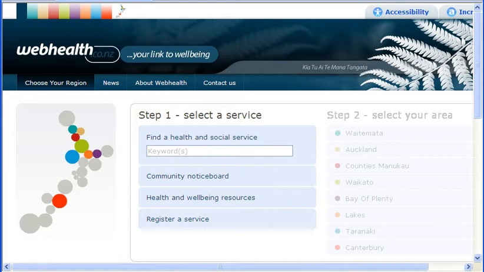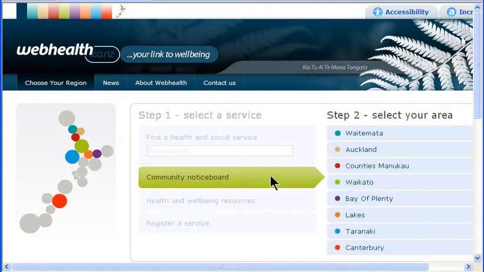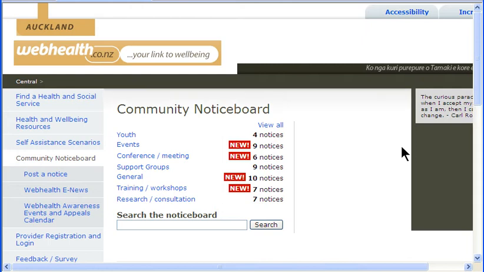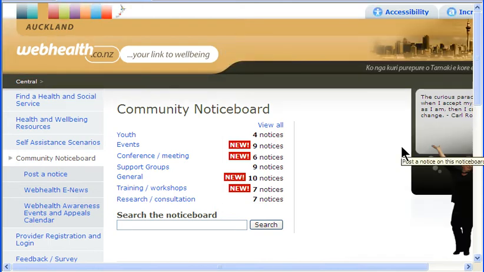On this page, on the left hand side, you will see a map of New Zealand with coloured dots on it. In the middle of the page you'll see step 1, select a service, and on the right hand side you'll see step 2. So if we go to step 1, select Community Notice Board and hit Auckland, we'll be directed to the Community Notice Board part of the Auckland Webhealth website. This is just loading as we speak. There we go, just loading up now.